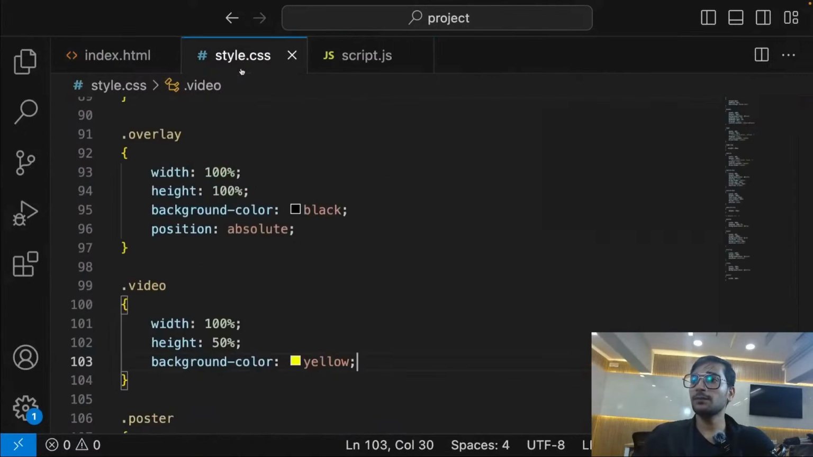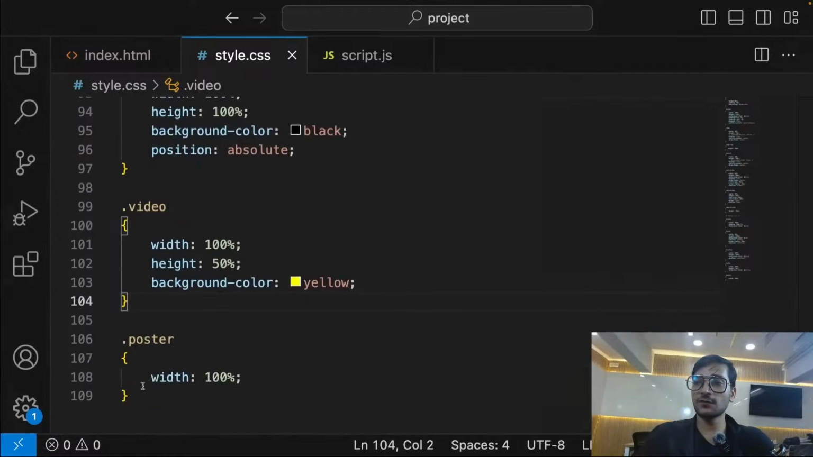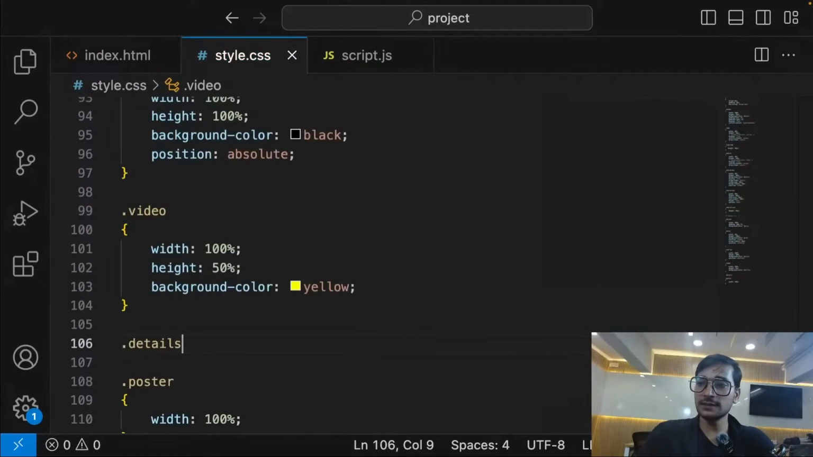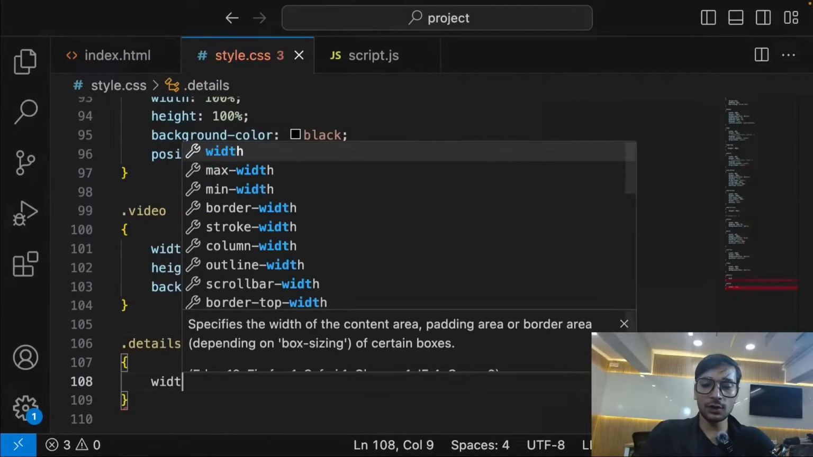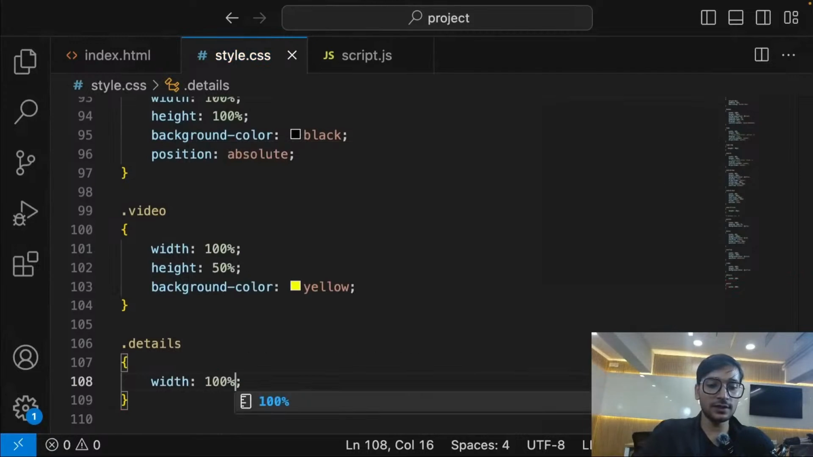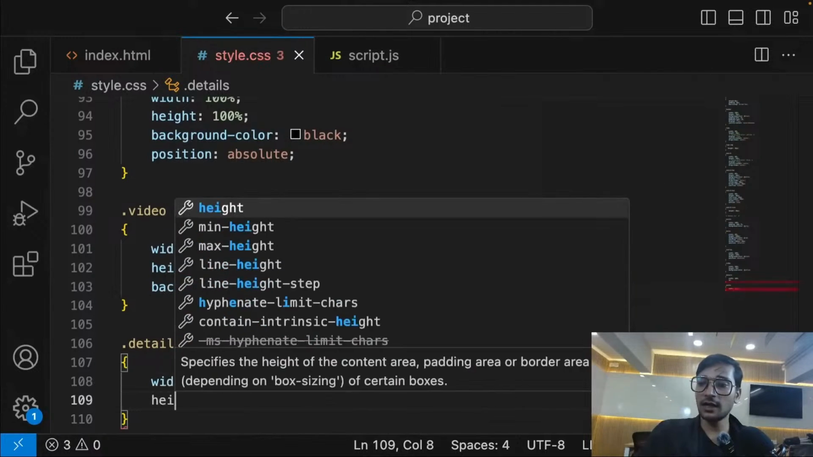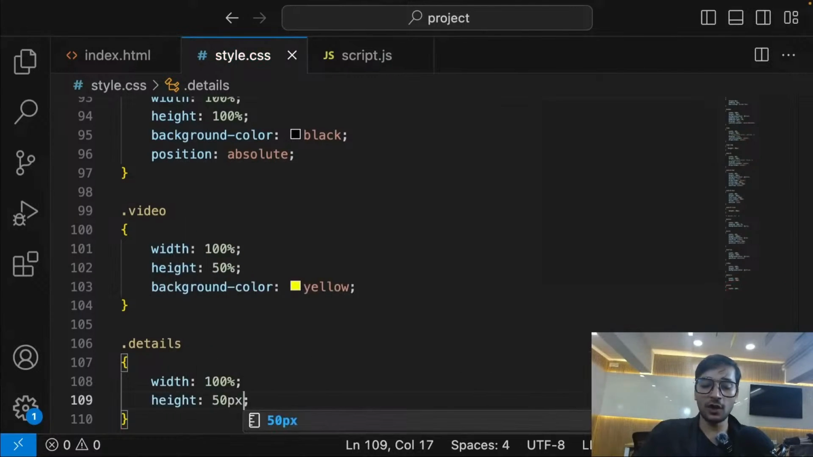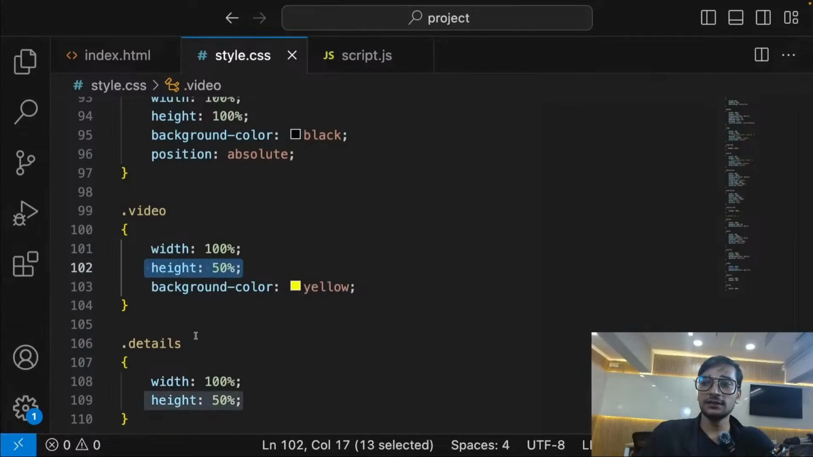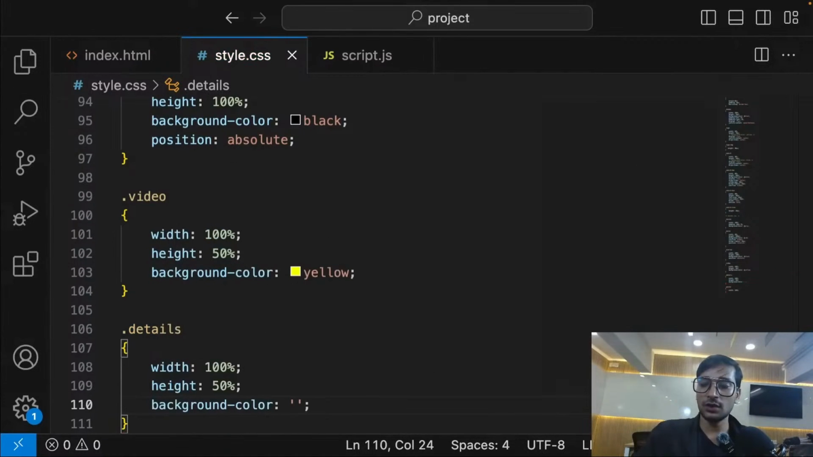Let's go. And let's write some CSS for details. So .details, I also want you to have width of 100%, but exact same height of 50. So now both of them are taking 50-50 height. The video one is taking 50% height. The details one is taking 50% height of its parent. And let's give it a background color of blue so that we can see it at least.